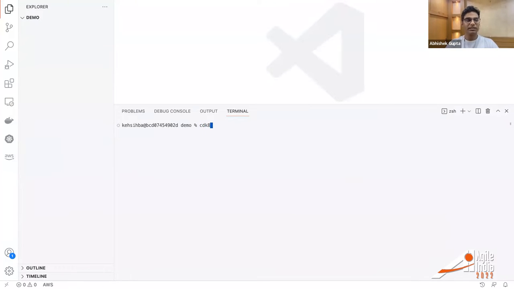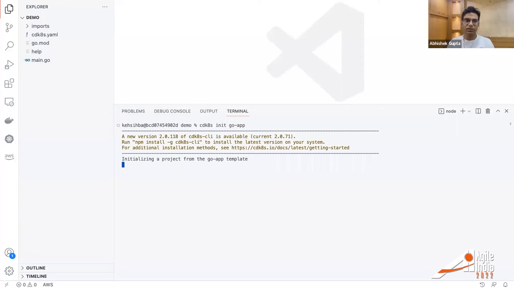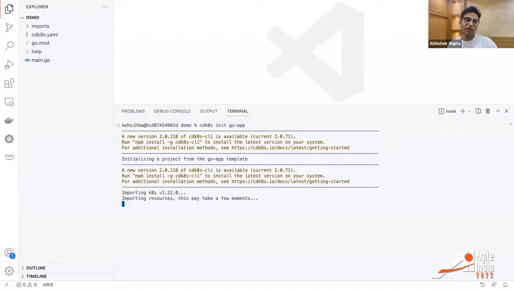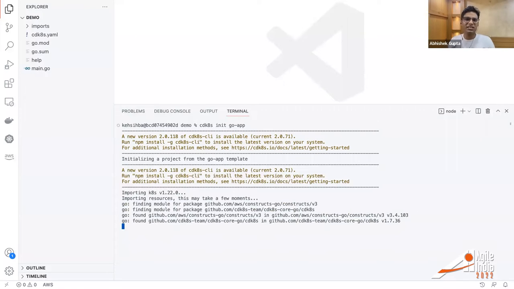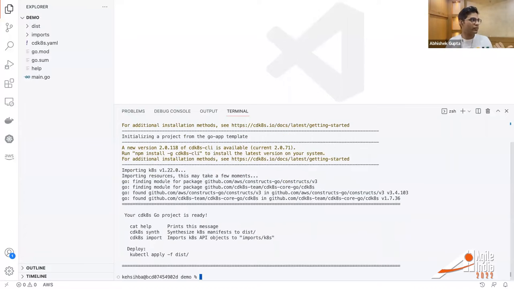What I'm going to do is ask CDKs, hey, CDKs, initialize a Go app for me, right? Because CDKs supports multiple languages, Go is one of them, so that's why I've mentioned it explicitly. I start out with an empty directory, but I ask the CDKs CLI to give me something to work with. And you can see here, CDKs came back with a very simple but very useful starting point from where I can build stuff.